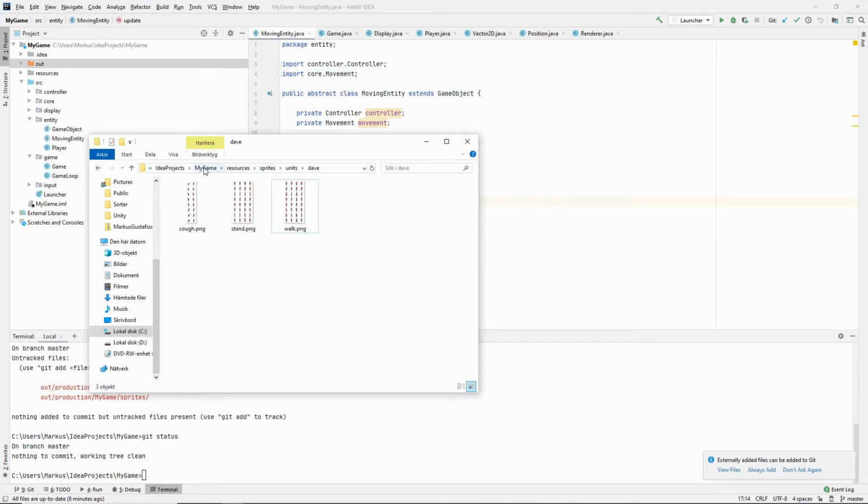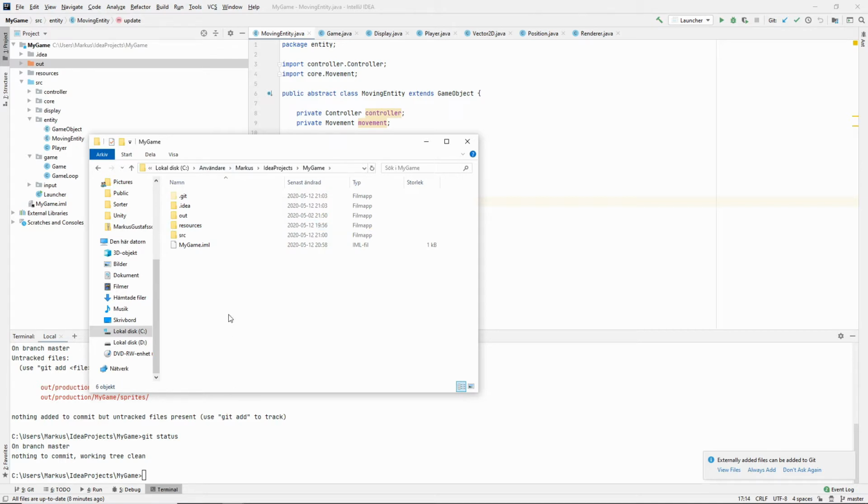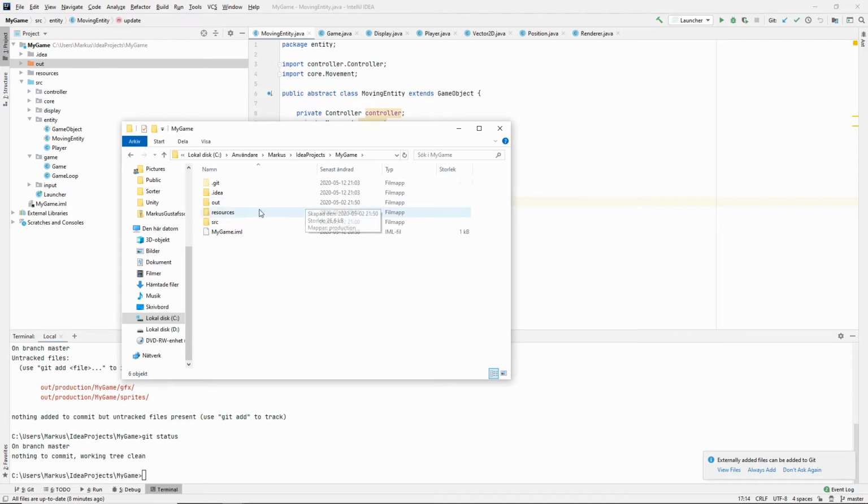So the first thing that I want you to do, that I have already done, is find your project in the Explorer. Find your project. In here, make a folder called Resources. Inside of Resources, make a folder called Sprites. And then again, a folder called Units. And this is what you will have inside of the zip file that you will download.